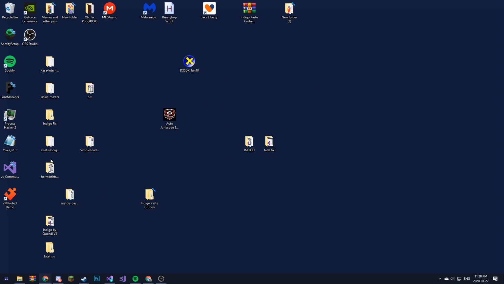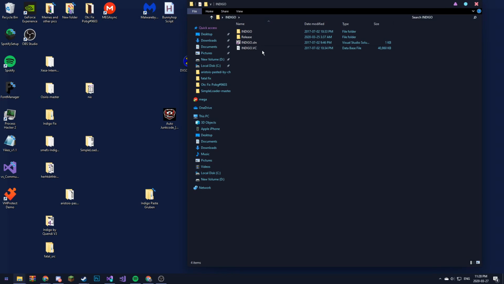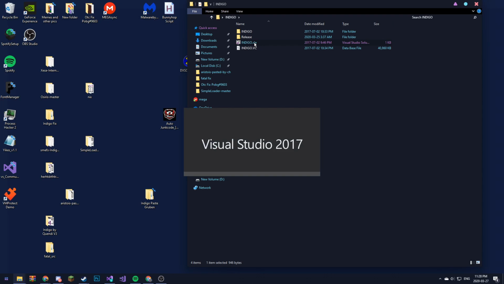So let's use this one, Indigo. This is a pretty well-known source. A lot of people use it for their paste. This is what confuses a lot of people. First, they don't know what to open. They're opening Visual Studio and they're not sure what to open. They're trying to select this whole folder or whatever. So what you do is you just double-click the SLN file.